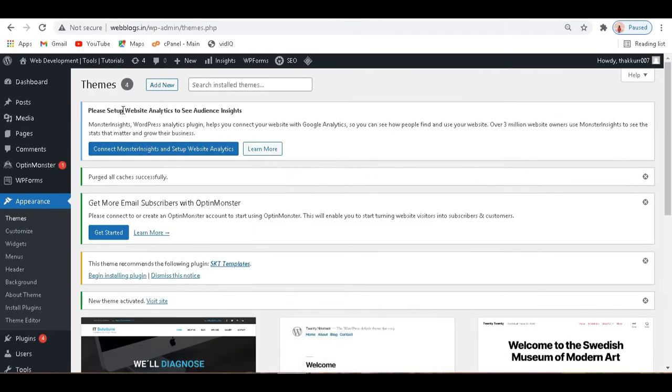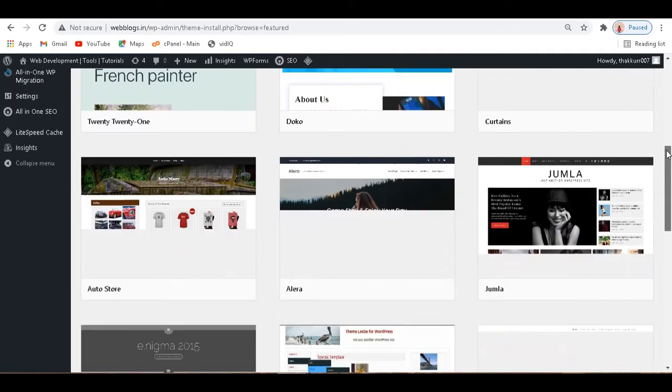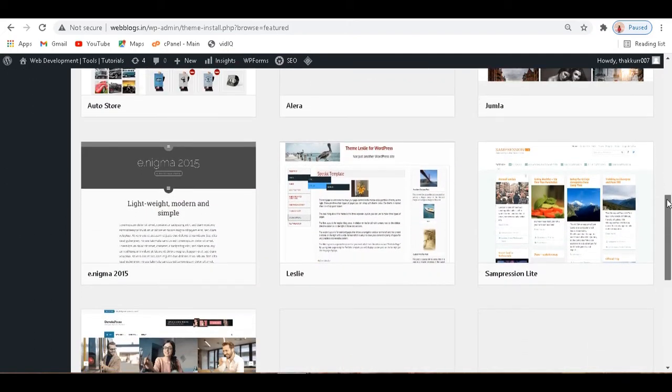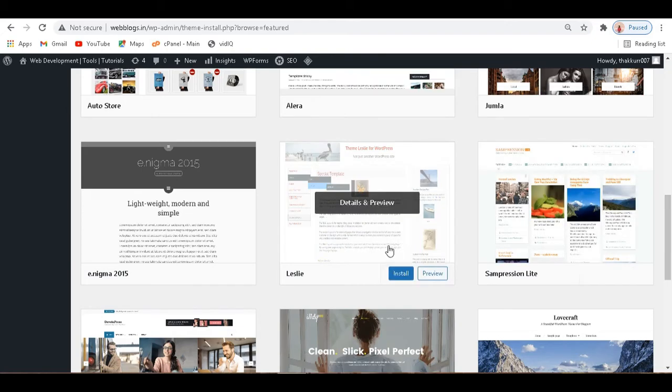If I go to the top, we have add new in front of themes. If I click here and scroll down, we have a lot of themes available, and according to our wishes we can choose any one and enable that theme on our WordPress website. So let's suppose I want this one here. If I want to preview this theme, we need to just click on this option, detail and preview. Otherwise we can just click over here as well.